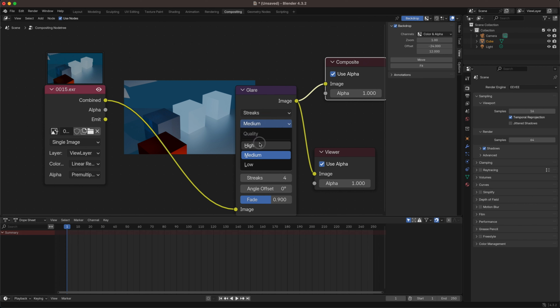Now I'm going to change this up to high, and I'm going to lower the threshold, because the threshold is really going to be impacting the range that this is looking at. And you can see that's giving a little bit of a glow to my white material. Now, something to be aware of, if you're doing the bloom effect like this, where you're using the combined socket, you're not going to be able to have quite as much control.